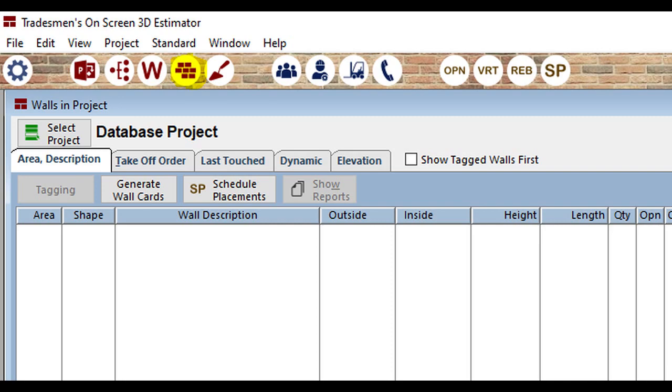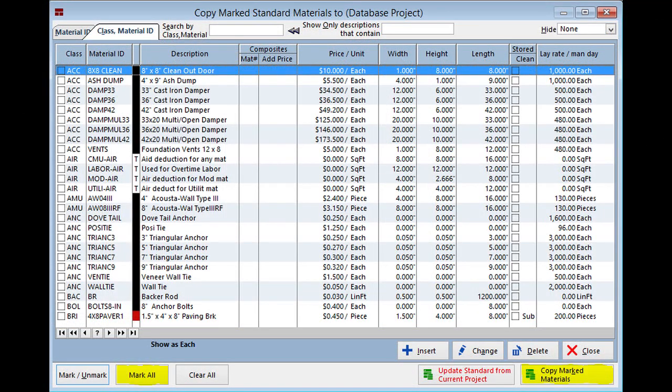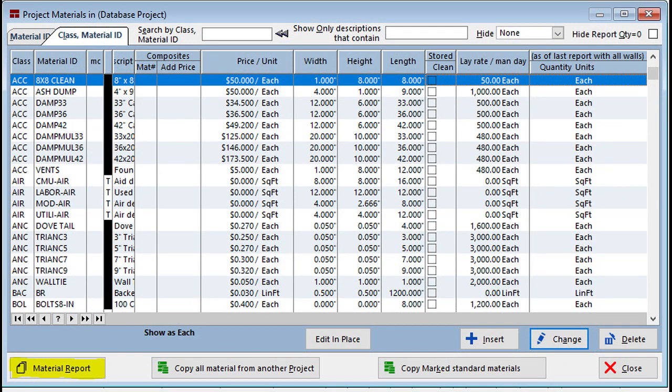Click on the Materials icon at the top of the screen and you will bring up Project Materials. This screen is blank right now because you have started a new project. Click on Copy Mark Standard Materials. This screen contains all of your database materials. Click on the Mark All button, which is located on the lower left side of the screen. Next, click on Copy Mark Materials. You have now brought all of the standard database materials into your database project, and you should be back on the Project Materials screen.